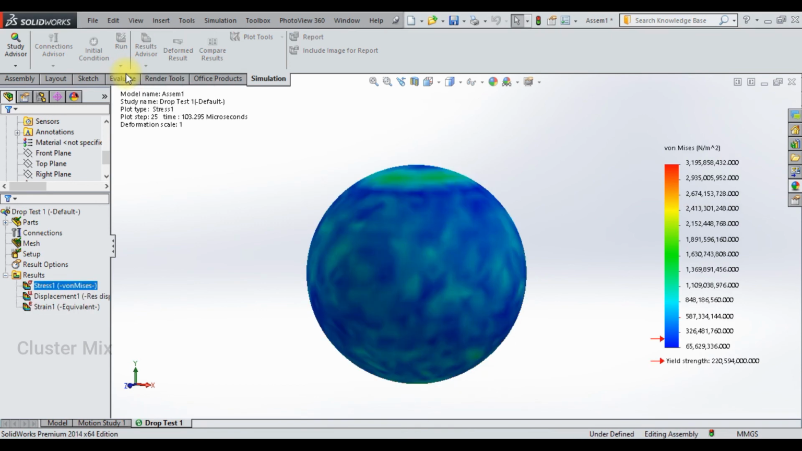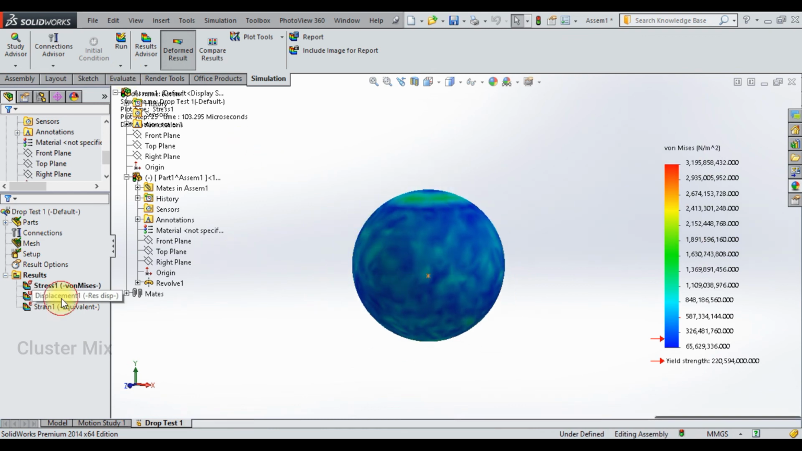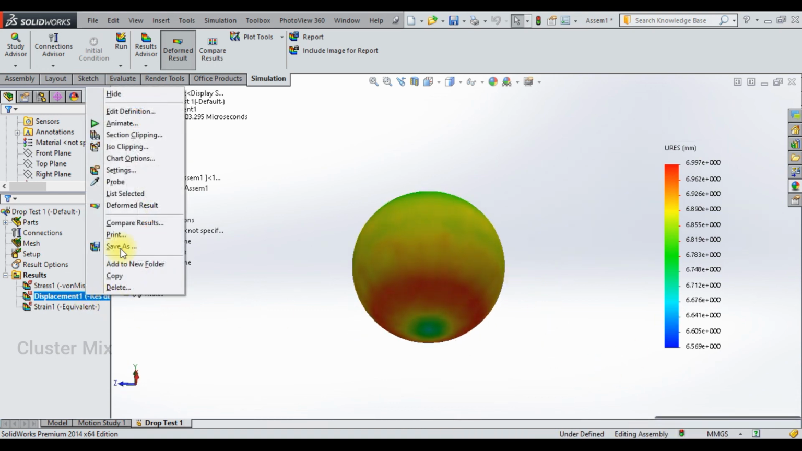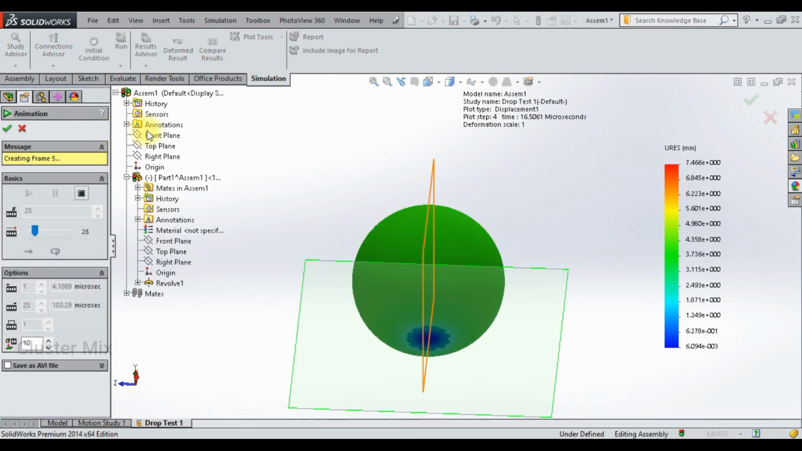And now my analysis gets completed and the results are displayed. Let me show the displacement value here, and at the top it shows the low stress and at the bottom it shows the high amount of stress value. Let me animate this one to show the better result.